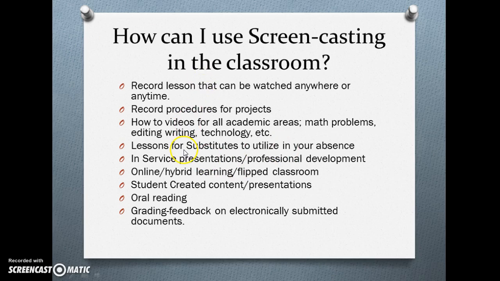Another thing you could do is lessons for substitutes utilized in your absence. I know it's hard to have someone take over your classroom for the day, and sometimes you worry they won't get to know some of the skills that you would teach. Here's an example. You just can create a lesson and share it with the substitute for them to just click and go, and that can help.